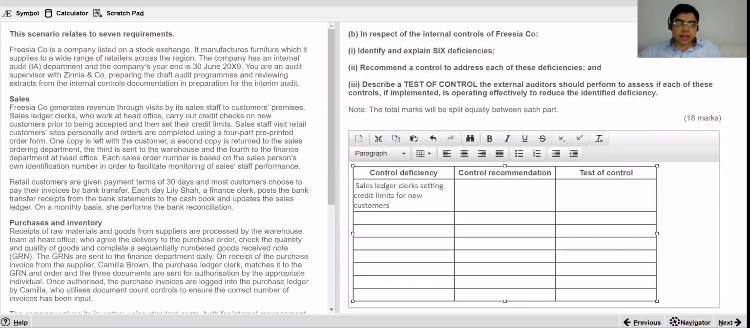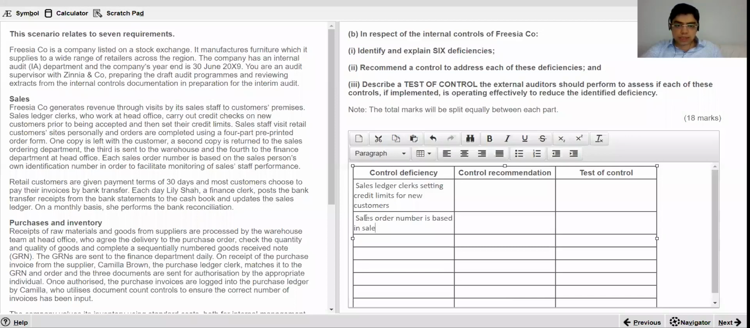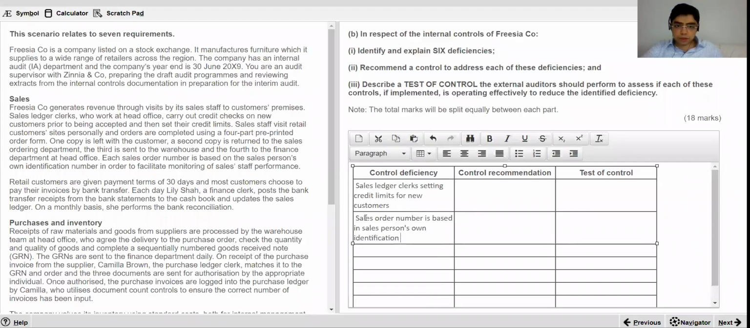Sales staff visit retail customers' sites personally, and orders are completed using a 4-part pre-printed order form. 1 copy is left for the customer. A 2nd copy is returned to the sales ordering department. The 3rd is sent to the warehouse, and the 4th to the finance department at the head office. Each sales order number is based on the salesperson's own identification number in order to facilitate monitoring of sales staff performance. So what is the deficiency? Sales order number is based on the salesperson's own identification number. So there's no sequence as such.